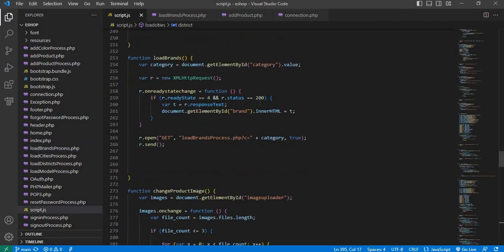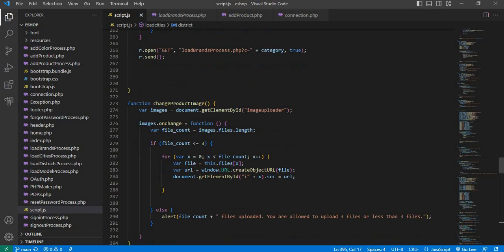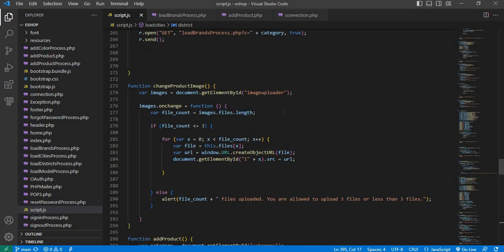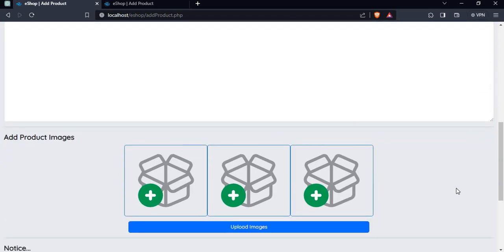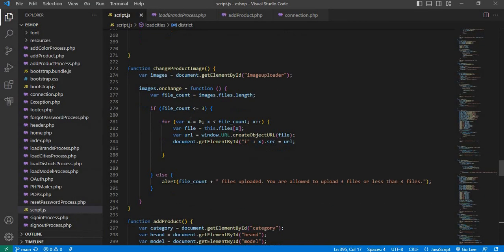And now we will move to our next function, the change product image. That means to change the product image of our product, that means upload the image. Here, to change the image which appears by default in our add product page, we are creating this function, creating a variable named images and getting the ID of the image uploader. That means the ID related to the upload image button.